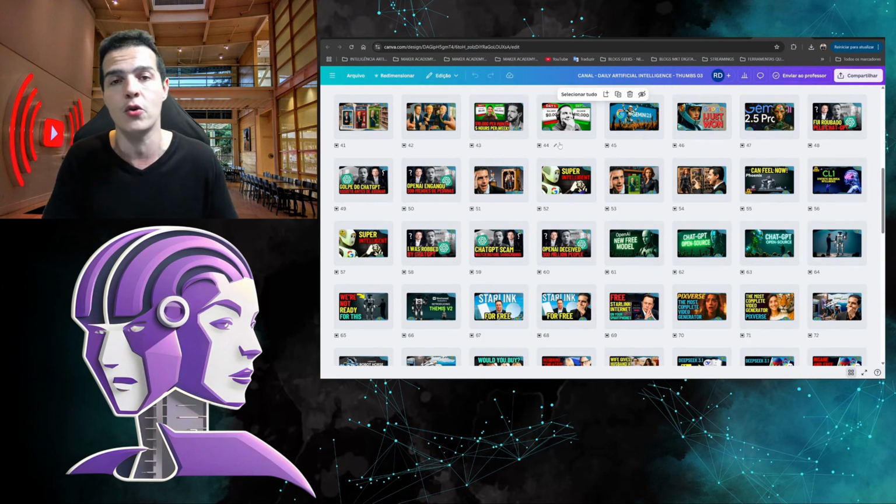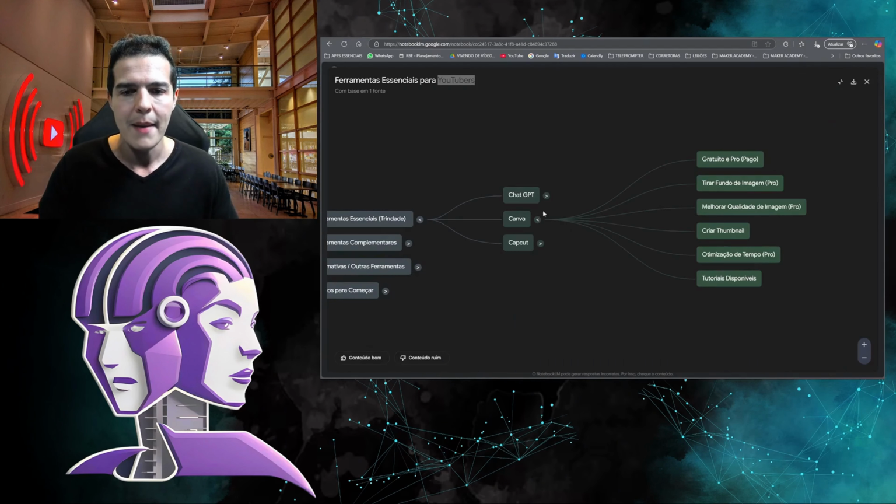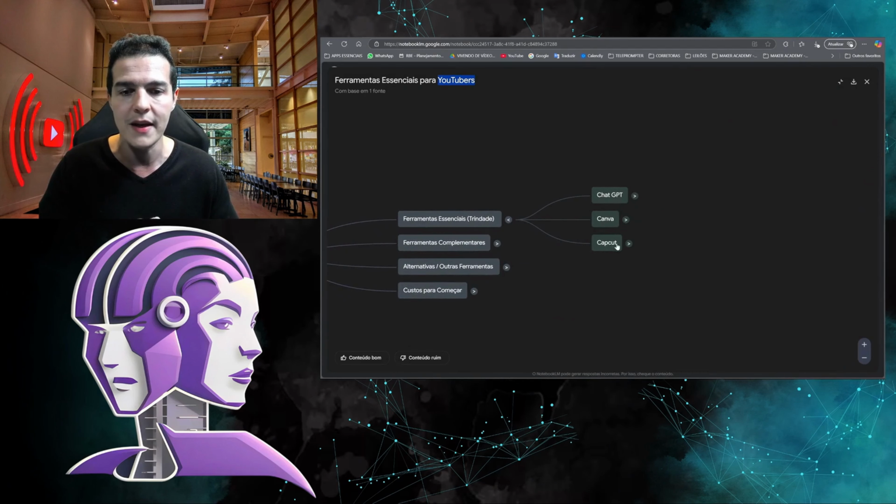But most things you can do for free. Besides that, we also have CapCut. And the same observations apply to CapCut. You can use the free CapCut. Now, there's a certain difficulty in using the free version because they're messing things up.